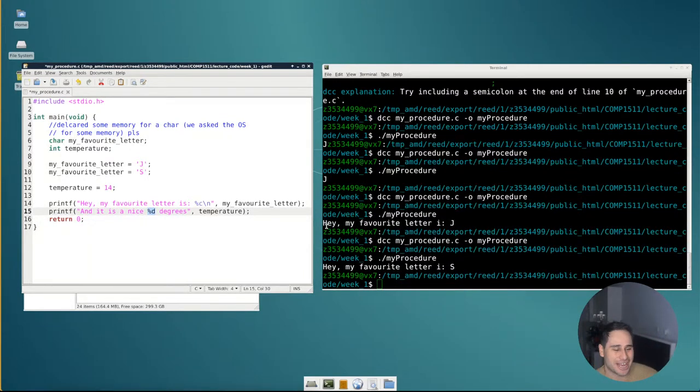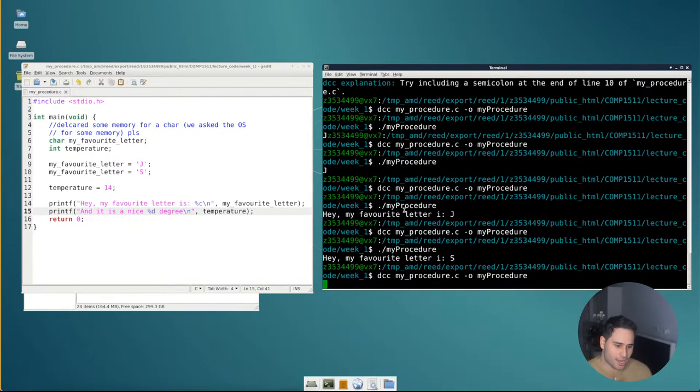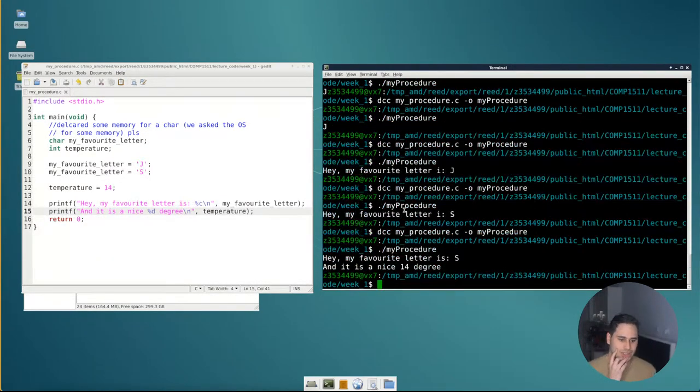Great questions. You can ask the people that designed the C programming language. And you can go off and look up these placeholder mappings to what they actually map for. But exactly, Kaio, they are just placeholders for where that variable should go. So I can save this. I always forget the backslash n at the end to make it look really nice. I save this. Again, you're going to be sick of this. I compile this and I execute this. Hey, my favorite letter is S, and it's a nice 14 degrees, I guess.